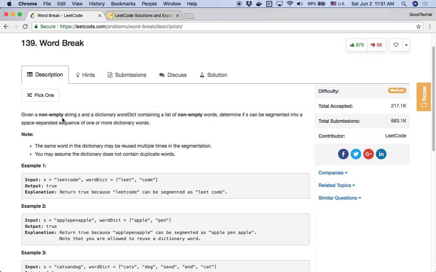So given a non-empty string s and a dictionary wordDict containing a list of non-empty words, determine if the input string s can be segmented into a space-separated sequence of one or more dictionary words. Note here, the same word in the dictionary may be reused multiple times in the segmentation. You may assume the dictionary does not contain duplicate words.